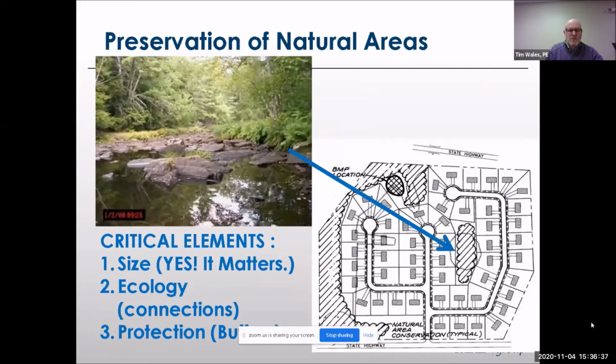We want to preserve our natural areas again. If there are natural areas that were there pre-development, we want to preserve them as much as we can and keep those as a significant part of the site. They can be buffer areas and really advantages for development of sites.